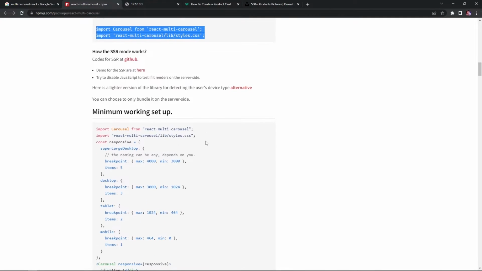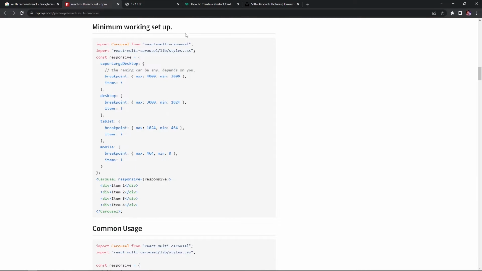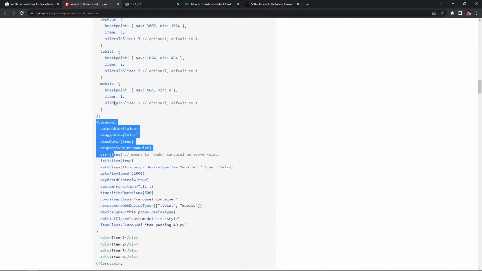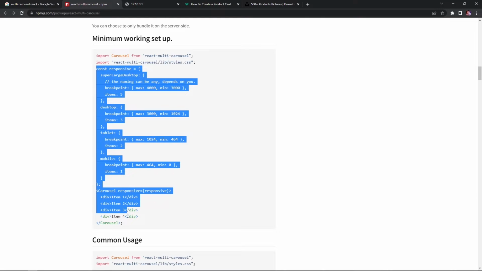And now if we scroll down a little bit more, we can see 2 setups, minimum setup and common usage setup, with additional features that we can add to the carousel. I'm going to use the minimum setup and then gradually add some features to it if we want to. I already imported these 2 lines, so I'm going to leave them. So the code that we have to copy is all of this.